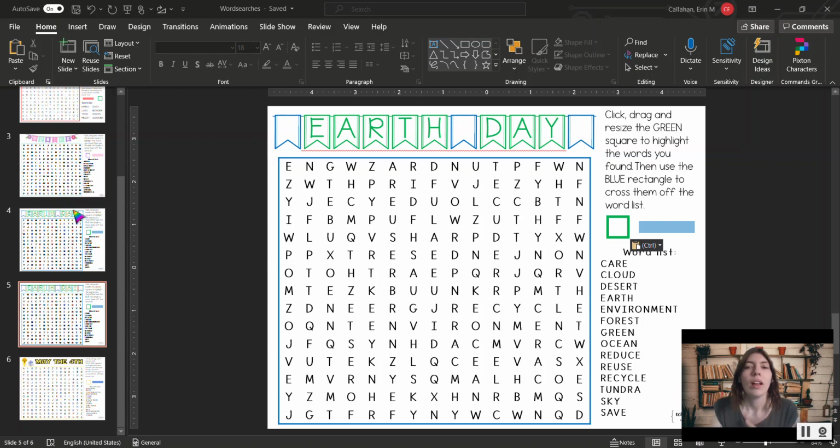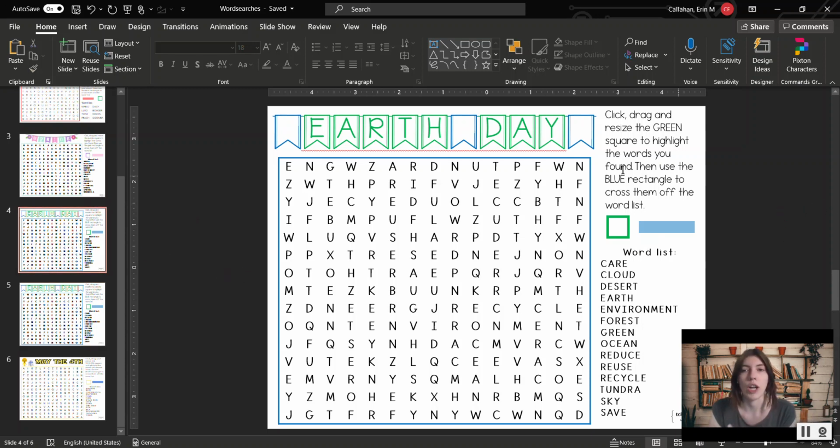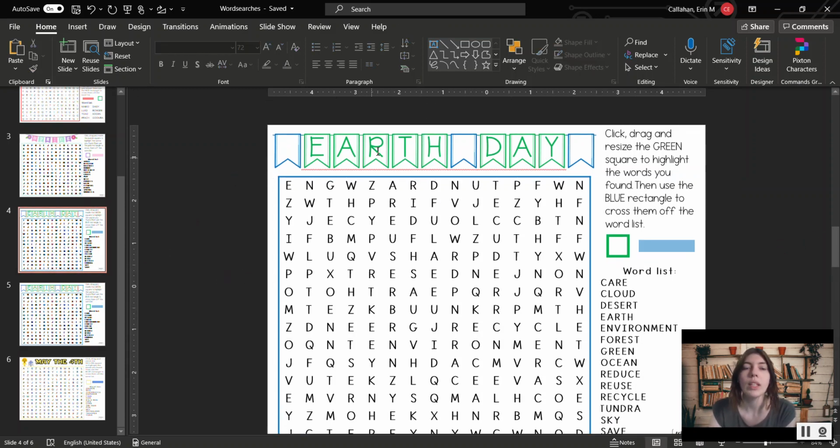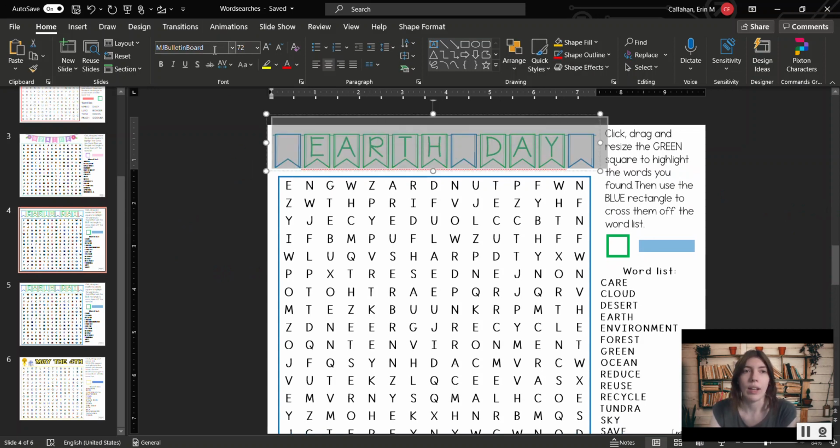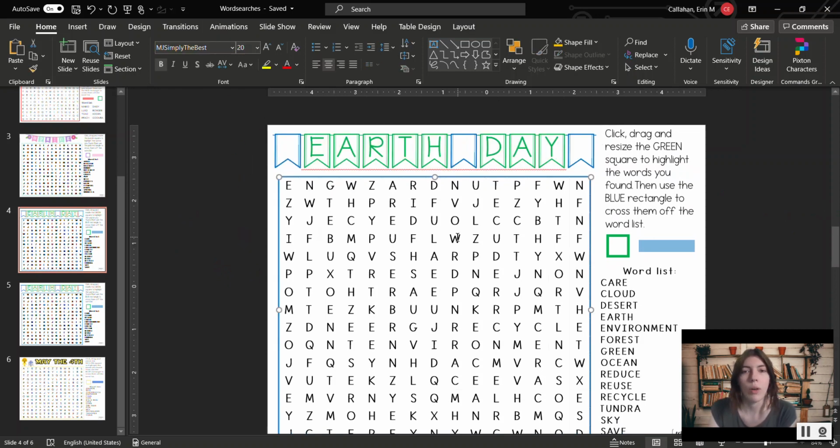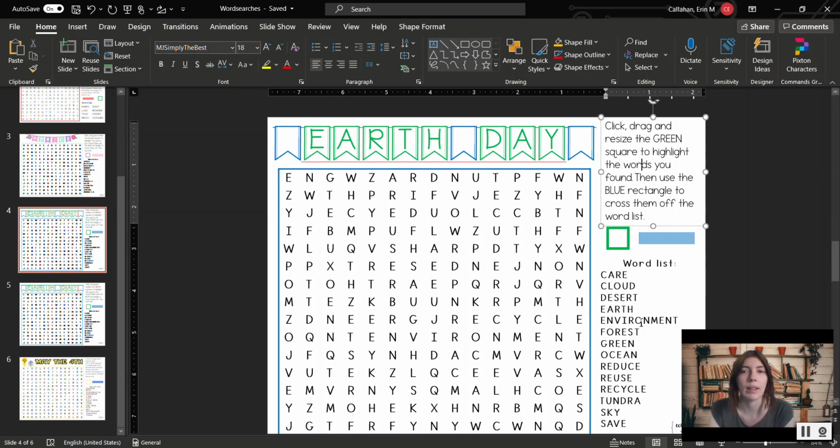So I'm using this on a short resource just for illustrative purposes, but this could be a very long resource, what have you. So I have word searches here, interactive word searches. I have a fancy font, MJ Bulletin Board from Molly Joe, MJ Simply the Best are my other fonts. This is just a digital word search.